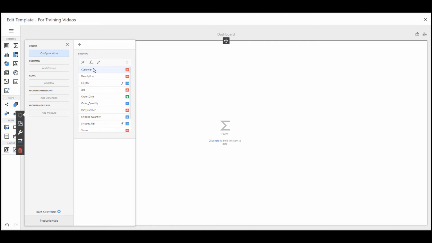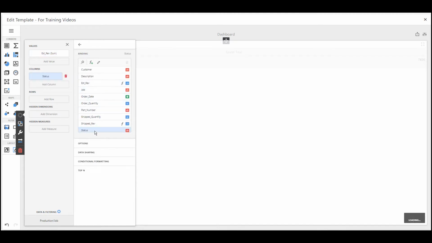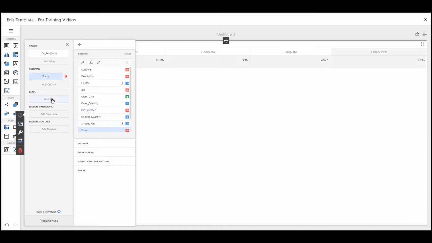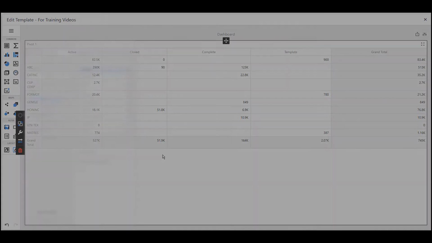Values are measures which contain data items used to calculate values displayed in the pivot table. Columns are dimensions that contain data items whose values are used to label columns. Rows are dimensions that contain data items whose values are used to label rows.